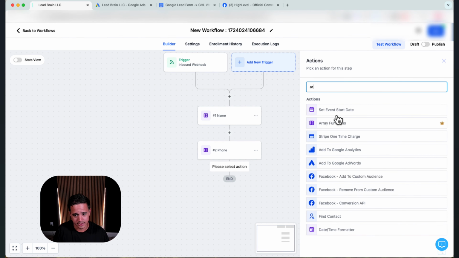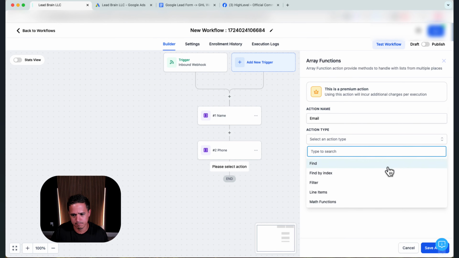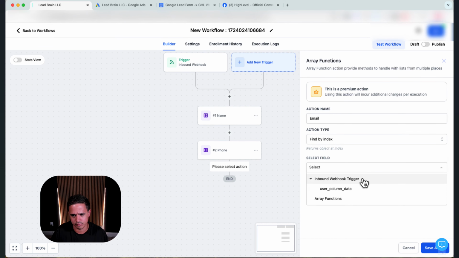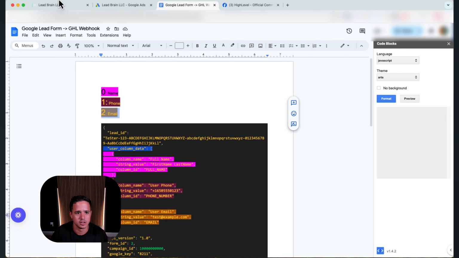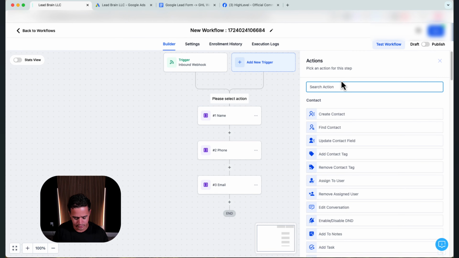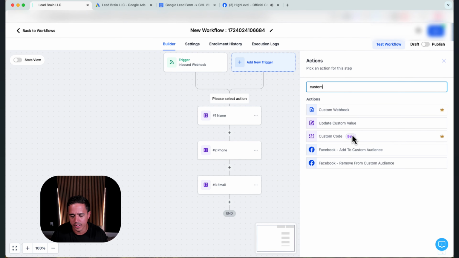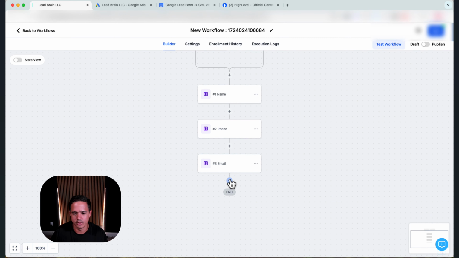And then we're going to do it one last time. Array function. And we're going to name this email. Filter by index. And then we are going to say 2, because 2 was the email. Now, there's probably a way to do this with custom code, right in here. I tried a bunch of ways to do it. I couldn't really get it to return the results I want, so I found that doing it exactly as I'm showing you works. Now, next thing we need to do, let's go ahead and save.